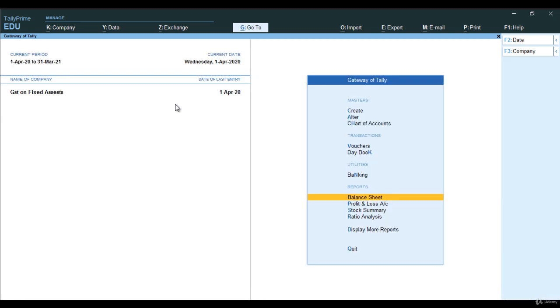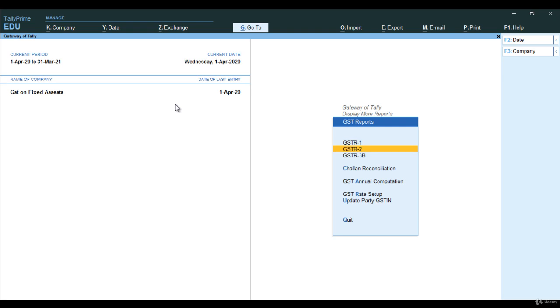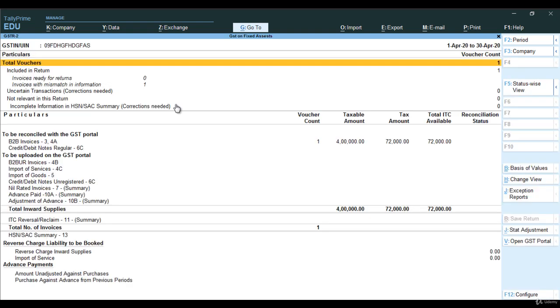Fine, let me show you another report. I am going to display more reports, GST reports. From here GSTR2, and here you will be able to see total ITC available is coming as 72,000. Whatever tax has been levied on the fixed assets, that complete GST amount is refundable, means you are going to get the credit. Refundable is not the correct term, however.